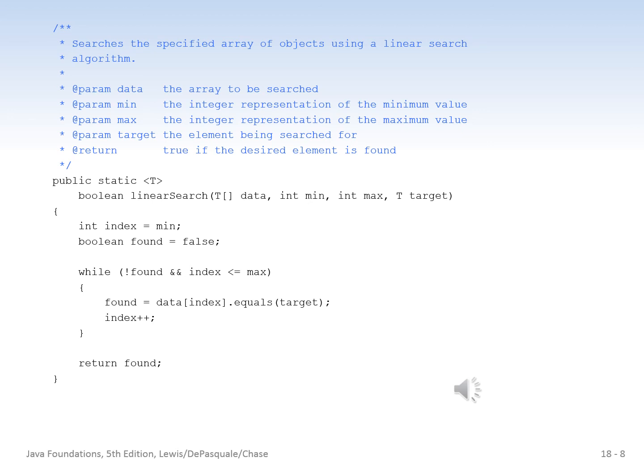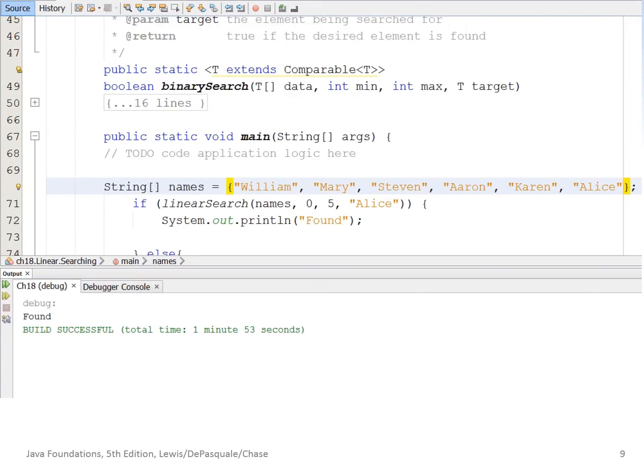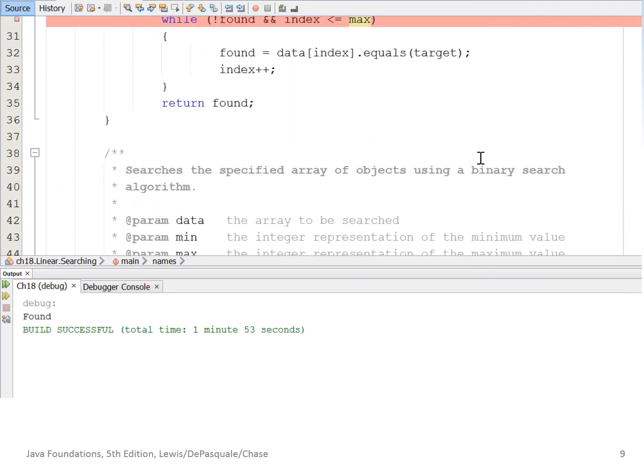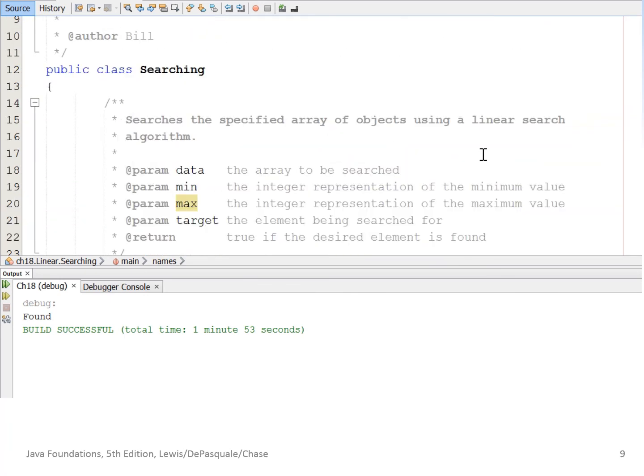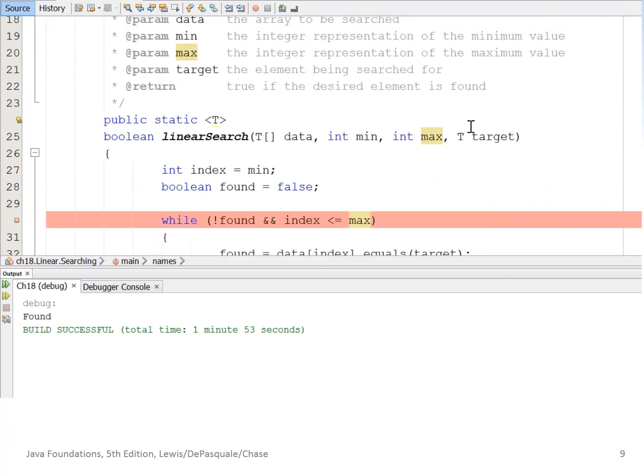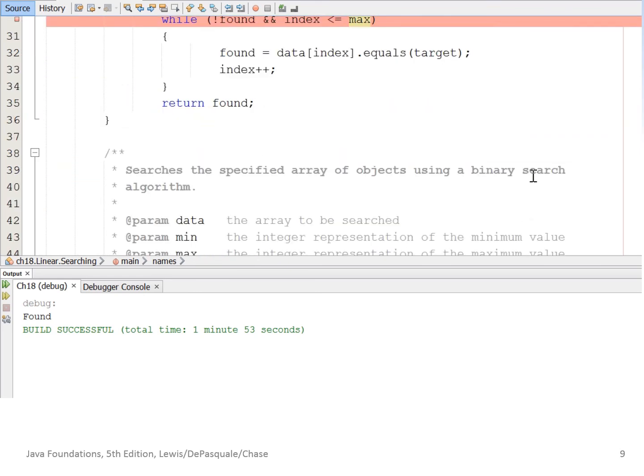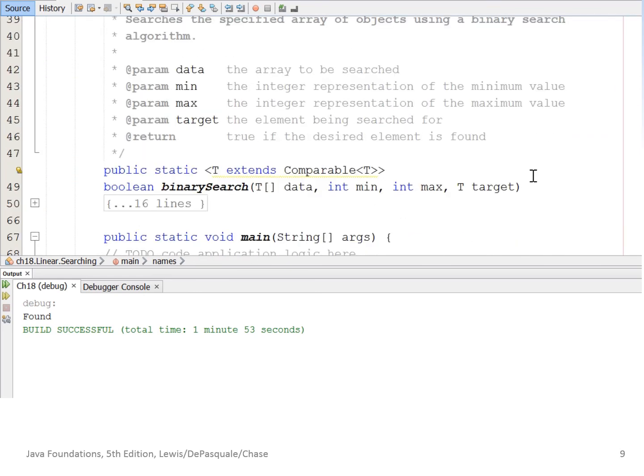Let's take a look at a coded solution. I'll put some breakpoints in there so we can actually walk through the search. You have this file in Canvas. I just happened to throw a main right into this searching class. It has two methods, linearSearch, which I just showed you, and binarySearch, which we're going to show you next.